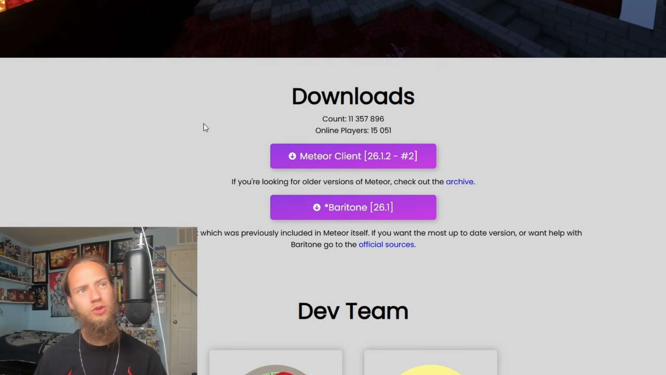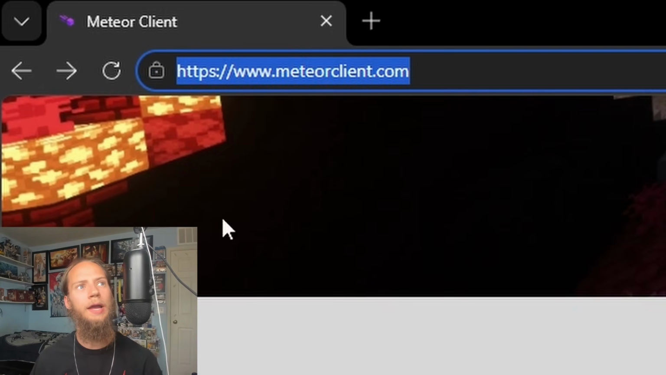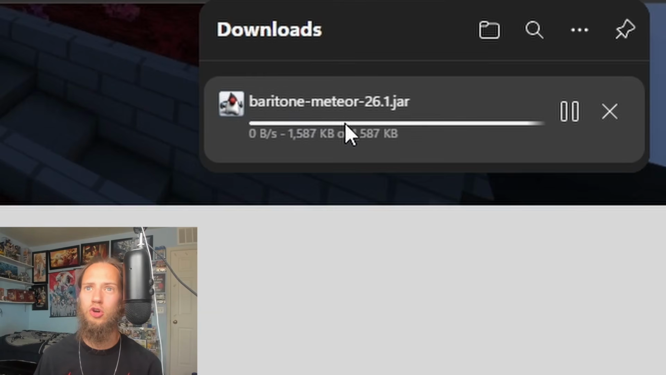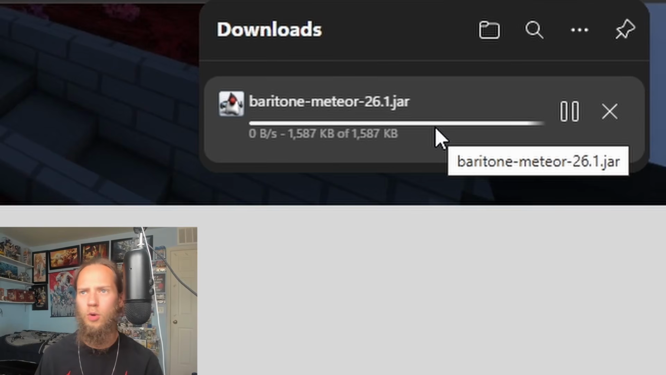To the Baritone full guide, from how to download Baritone, how to install Baritone, and how to use Baritone with all of its commands. So let's get right into it. First thing you want to do is go to the website meteorclient.com, and as you can see we have Baritone 26.1. We will now click on this and you can see it starts to install Baritone Meteor 26.1.jar.